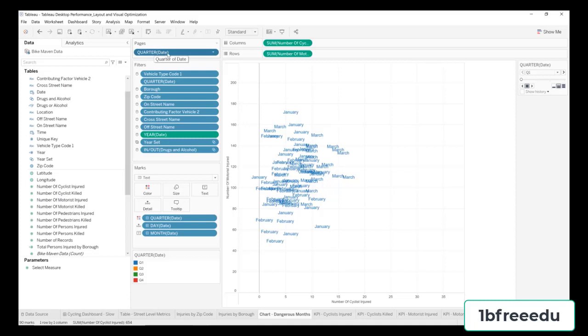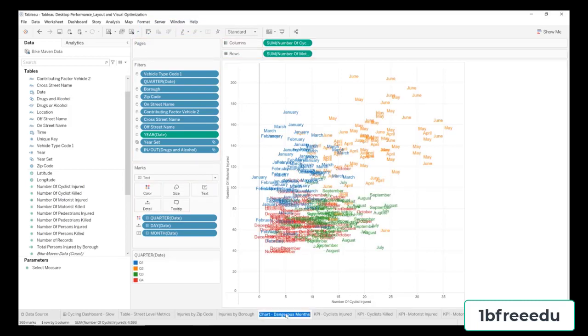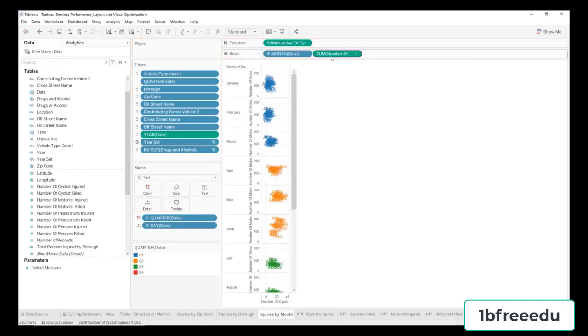We're really just looking for a strong trend by month so that we can use it as a drill path. Let's go ahead and drag quarter date off of there. We're going to rename our tab. This is going to be called Injuries by Month. Then we'll take our month of date from the marks card. We're going to drag it over to our rows shelf. We'll drop that in there.